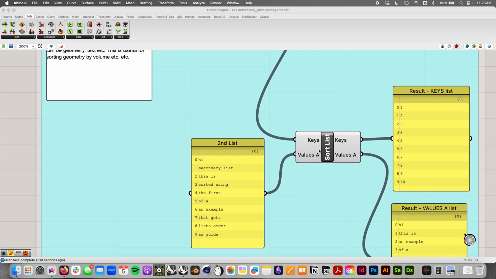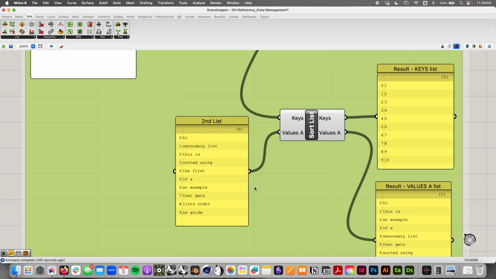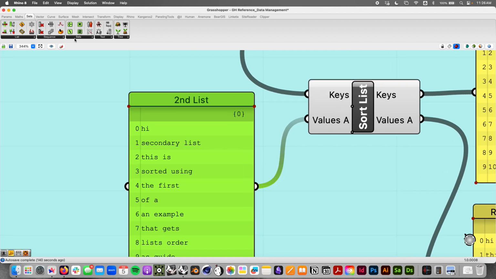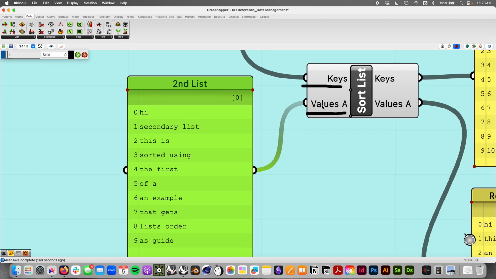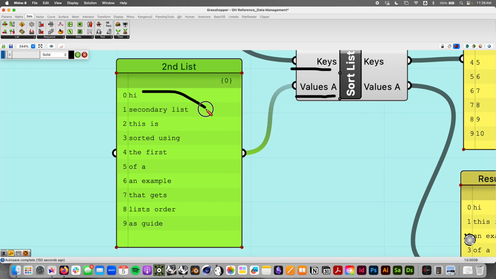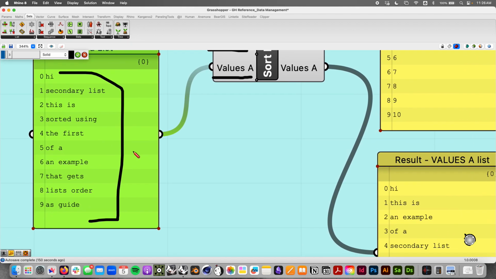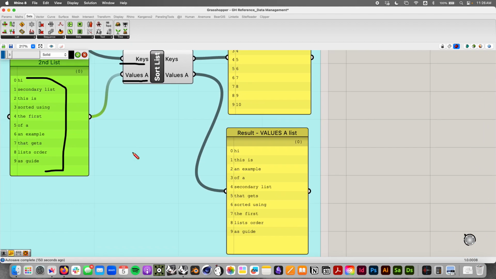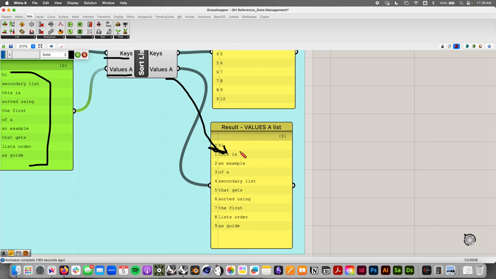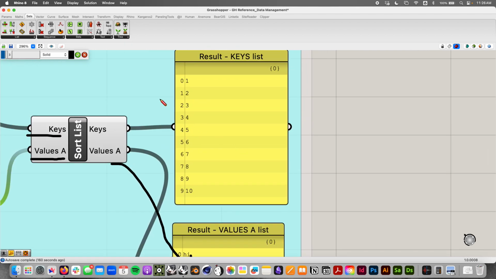And we can use that sorting operation to then sort kind of a separate list of objects. So we've got the numbers that are going from 1 to 10, but now we can take this list of text. "Hi, secondary list. This is sorted using the first of an example that gets list order as guide." And then we shift and kind of reorder all of those text values in the same way that these numbers are being rearranged or reordered.